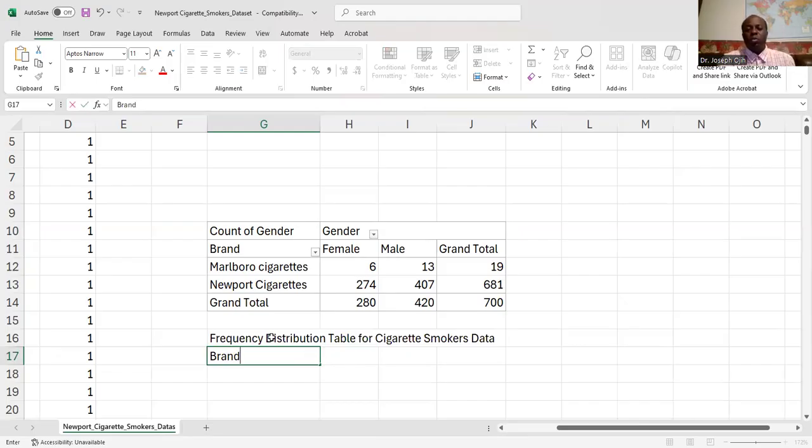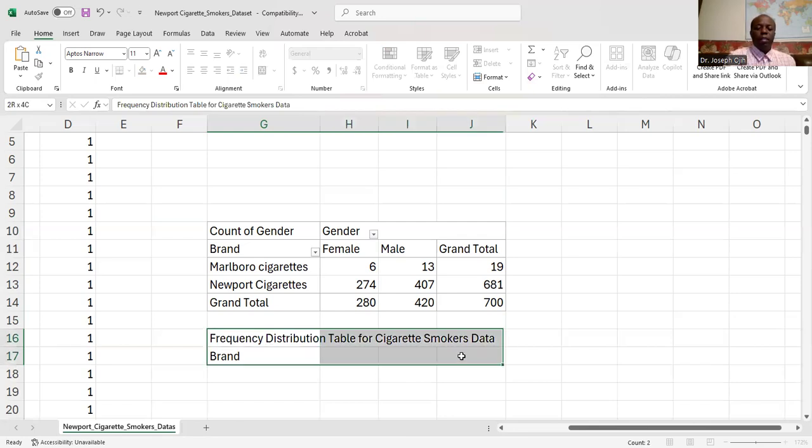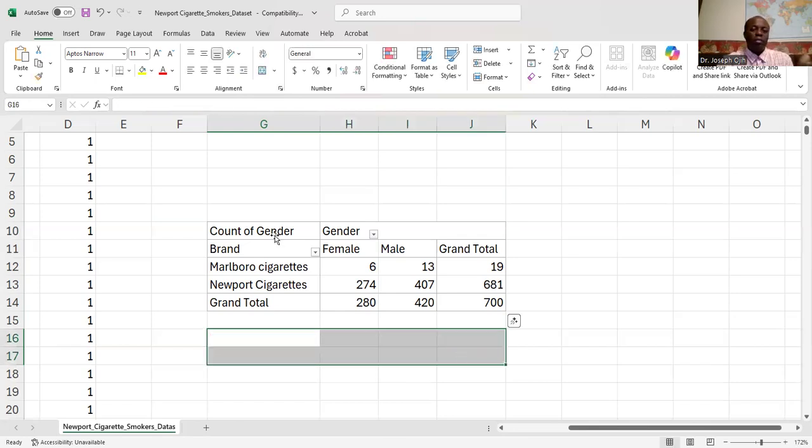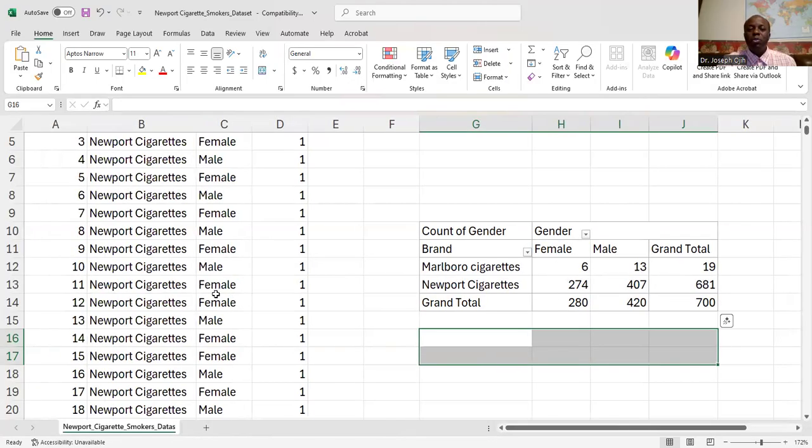There's no need to construct a new one because this is it right here. You got it right here. Count, gender. You can see how many people, the brand and the gender of people that smoke it, which gender prefers the other one. Then it gives you the grand total on both sides. So this is the frequency distribution table right there for you. So you can see how using Excel made it so easy to do this.